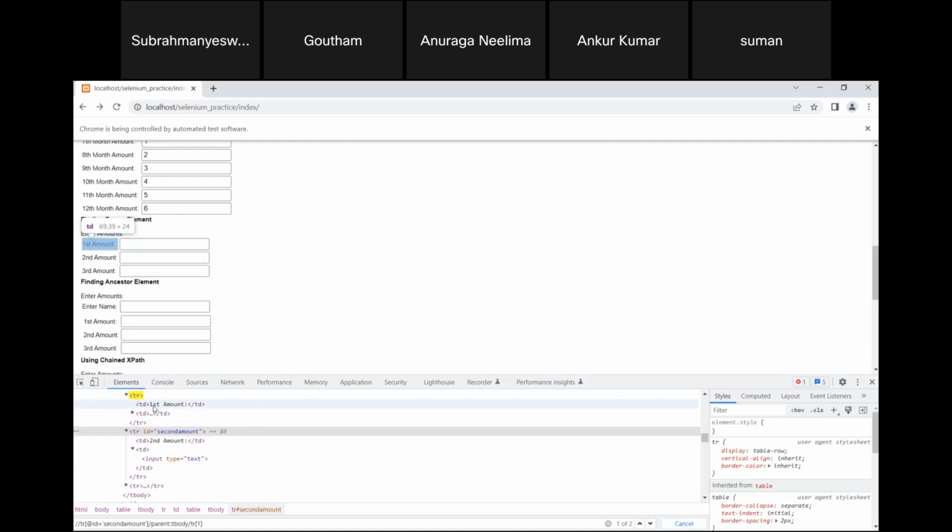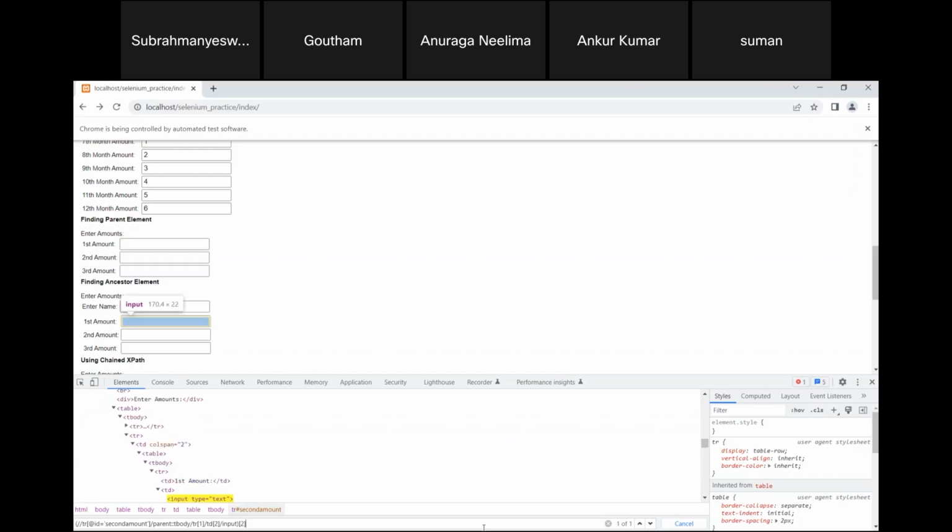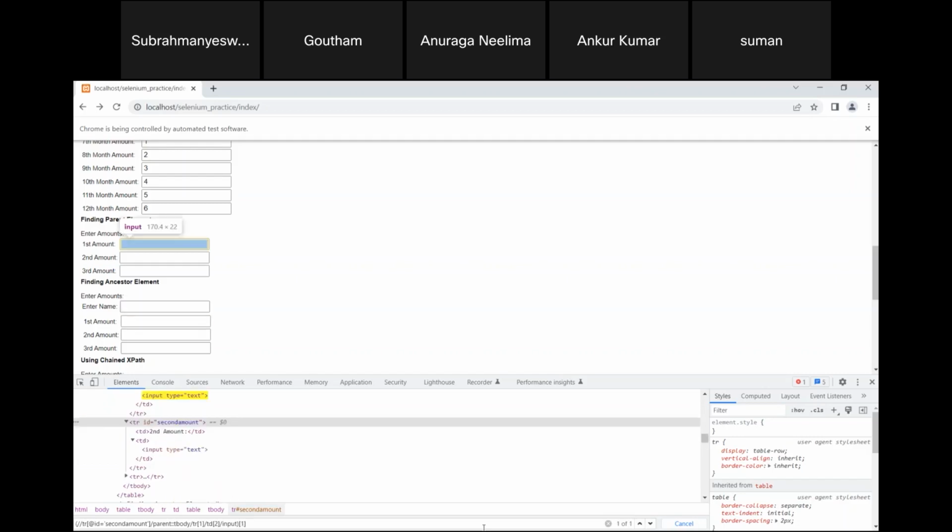Table row, and again I can use the parent-child relationship, forward slash table data of 2, so that I'll get it here, and then forward slash input. Again it is showing 1 of 2. Finally I can use indexing here. This will be a little bit confusing for you guys, but practice this one. Once you practice, then you will get it. You got this one.